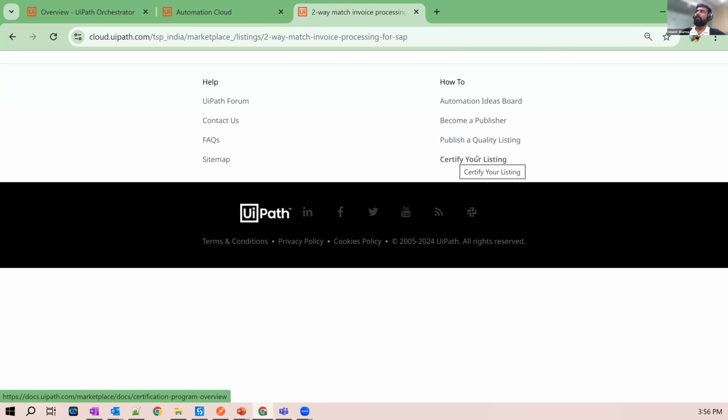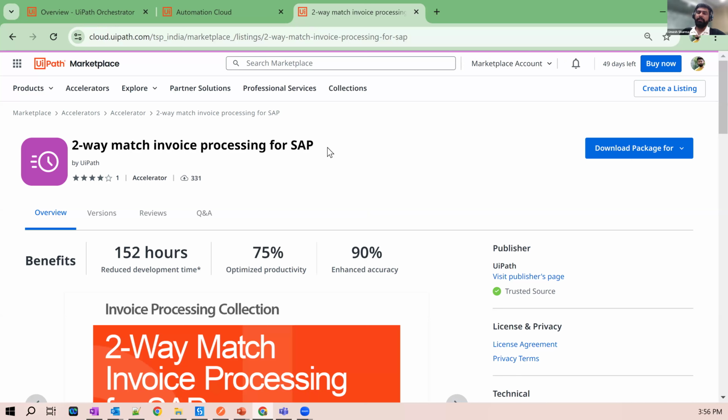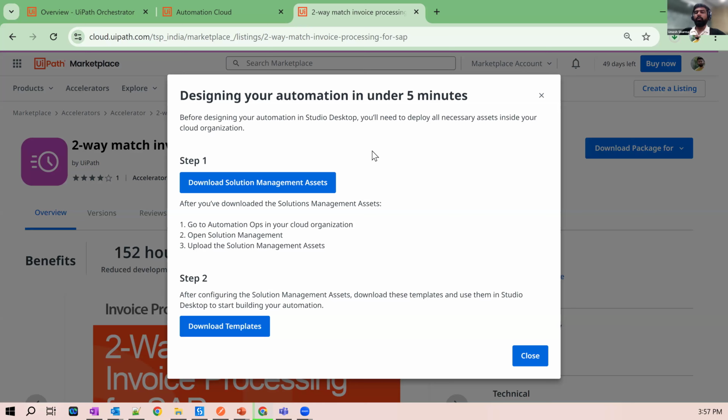Once you sign in, you will see an option to download this package on your local system. And there are two options. First is manual deployment, other is using solutions management deployment, right? So we'll cover both for this one. Let's suppose I want to go ahead with the manual one, it will download a package for us.